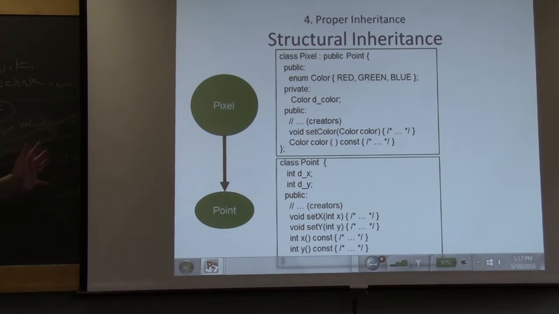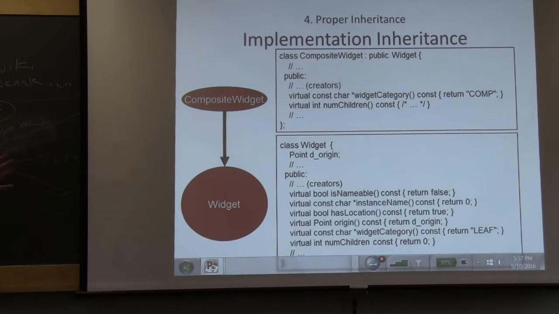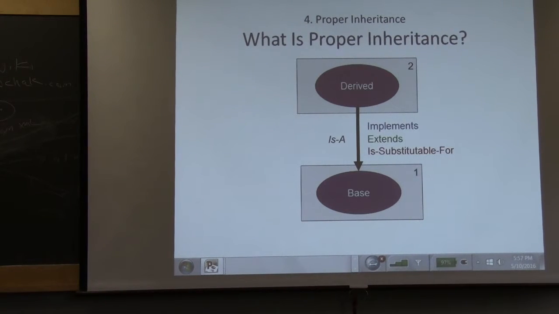Okay. The third one is implementation inheritance. And here you have something that does a lot of stuff, and you can instantiate it, it's all good. And then you have something derived from it that changes what it does. So that's implementation inheritance. You're inheriting the implementation into the higher level class. Okay. All very different. So what is proper inheritance?